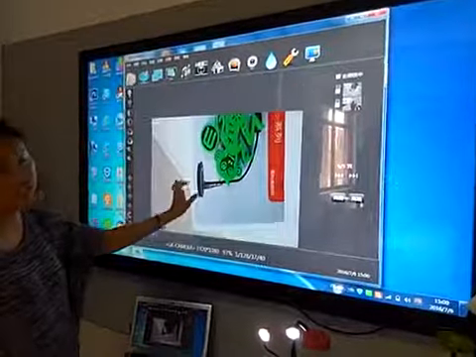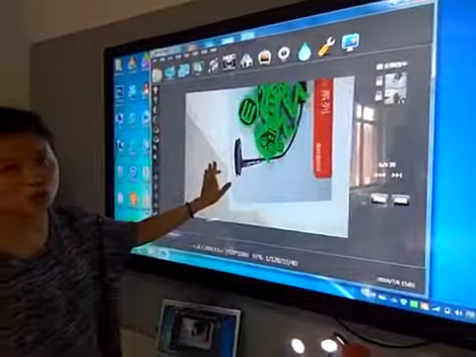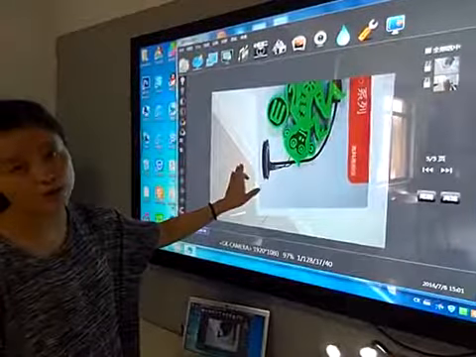So that's all the main functions I want to introduce for you. So this is our portable scanner.